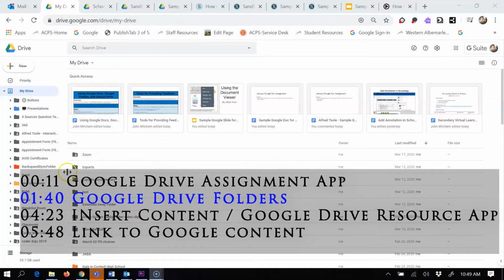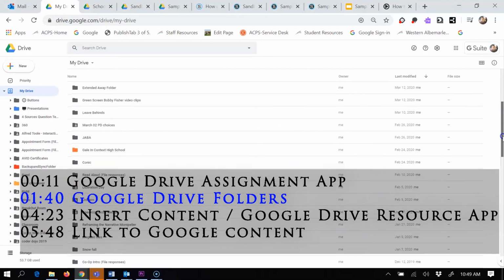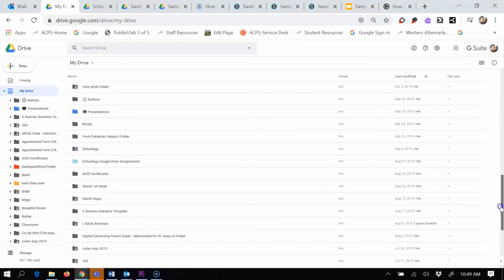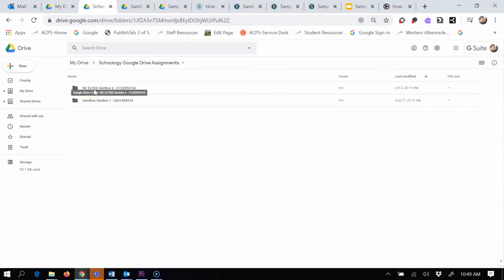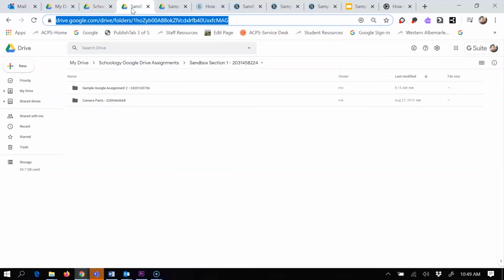When you use the Google Drive Assignment app for assignments, Schoology creates a folder in your Google Drive. And so you'll notice here that it's called Schoology Google Drive Assignments. Inside of that folder, you will have your courses. In this case, it's Sandbox Section 1. And then inside of that folder, you'll have the actual assignments that were created by the Google Drive Resource app.